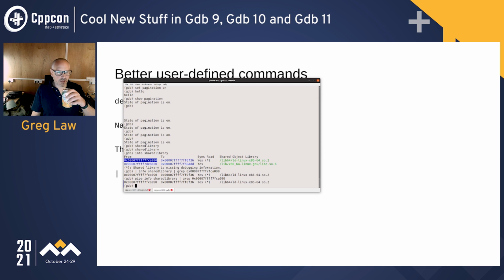Most of what I'm showing, by the way, I should have said, most of the features were introduced in GDB 9. Debug Info is actually introduced in GDB 10. And so you only get that with the newer distros. I'm not sure how widely deployed GDB 11 is yet. Not much. Not much new in GDB 11.